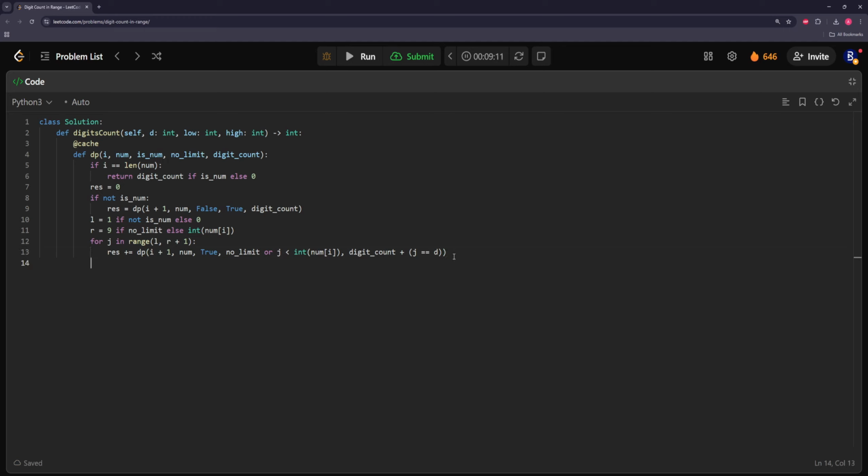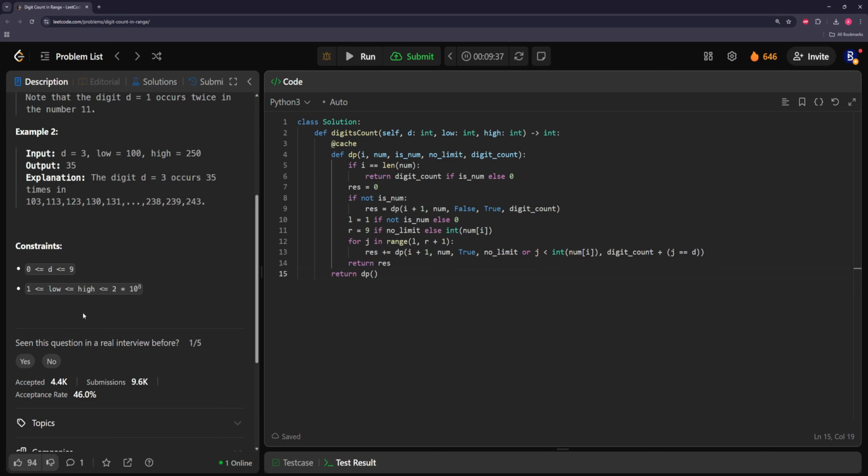Okay. Now we return the result. So now we want to call this function on, yeah, so we basically want to return the function call here on high and then low minus 1. I don't know if we're going to get on 0, so let's just kind of void.